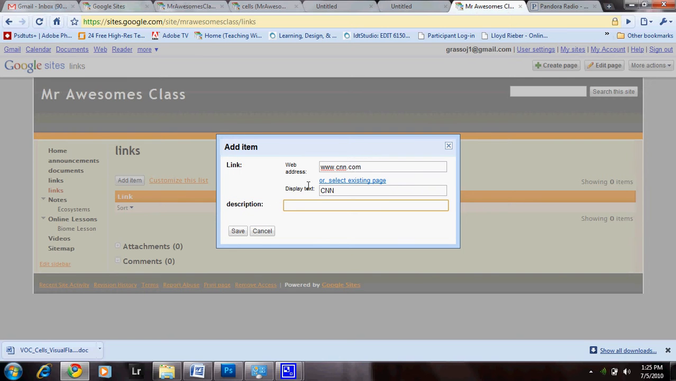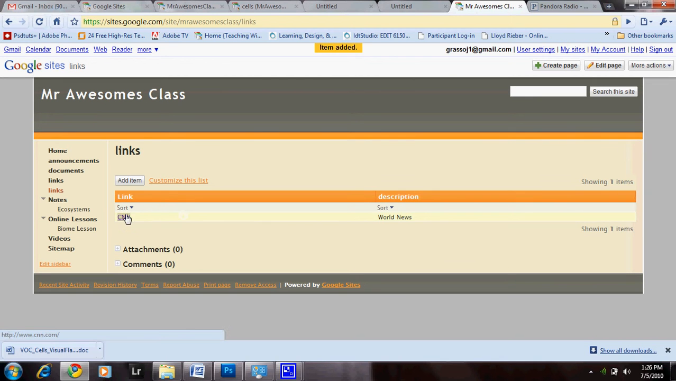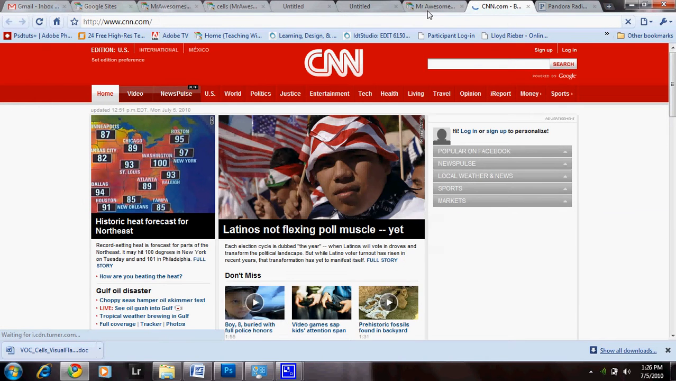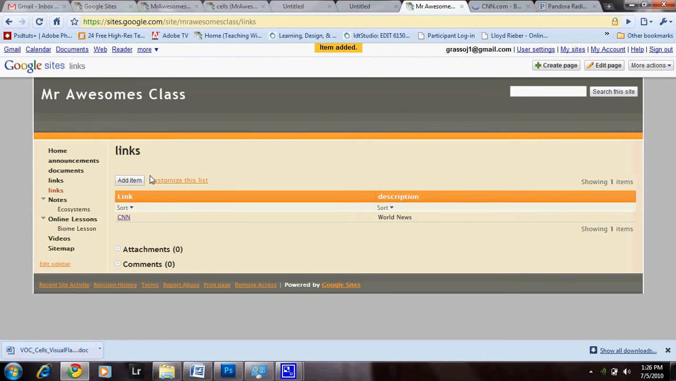And notice we get a text field. We're just going to put world news under description. We'll hit save. And now you can see our link is right here. And world news is our description here. So a student can click on that and it'll take you to CNN.com. Yay.